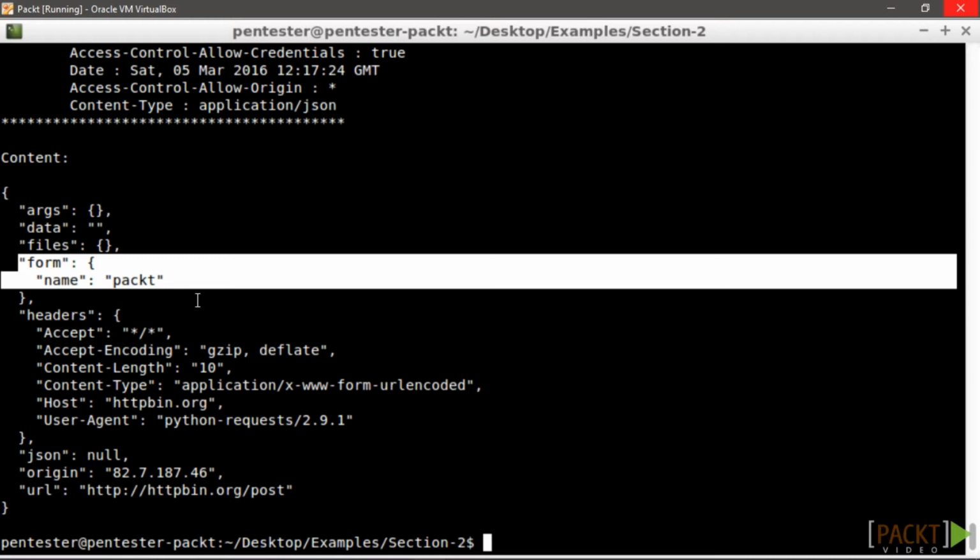This is typically the form data you see in a web application. In this case, we add one parameter in a data dictionary, with a key called name and the value packt. We save it, and then we run the script in the console. Perfect. We can see in the results that we have the form dictionary, with the values we have submitted.